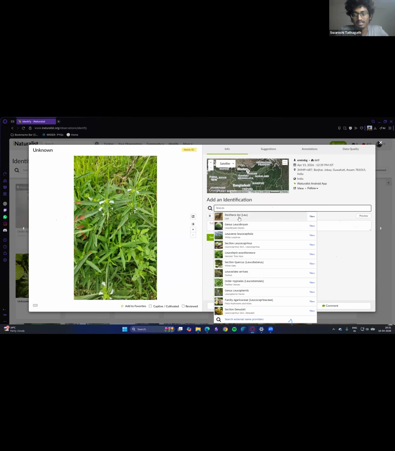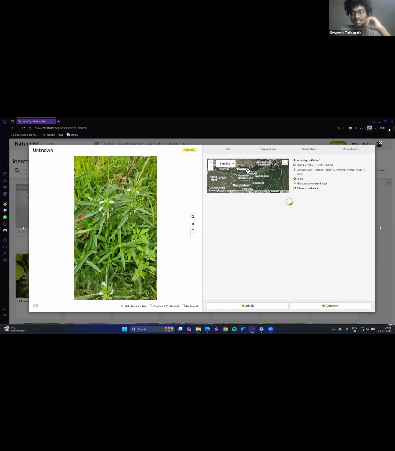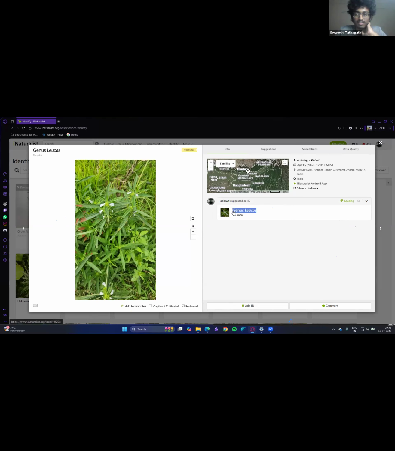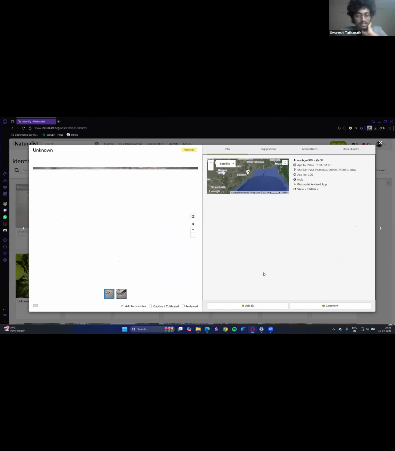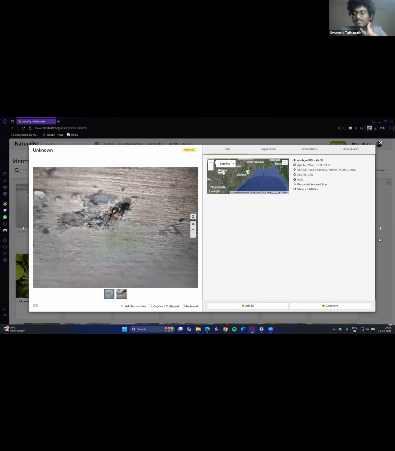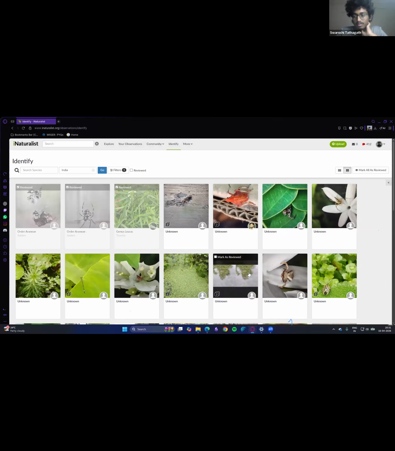Right, let me just put this thing. Okay, so fine. This is how you can just go about it. If you know something to a good enough level, like this one, I know the genus, so I'm pushing it there. Otherwise, I can just say it's a plant and that still adds value, right? You will know certain things, you won't know certain things. Either way, you can contribute.